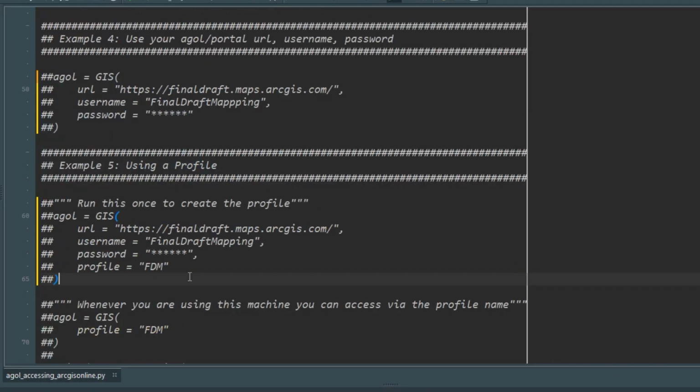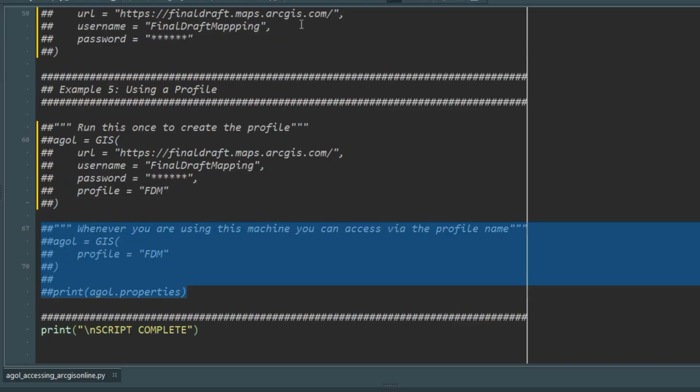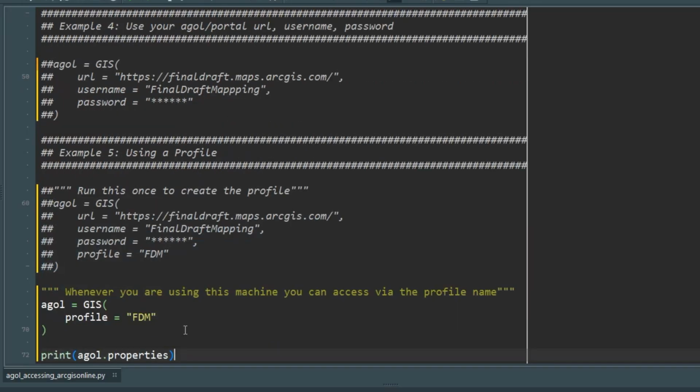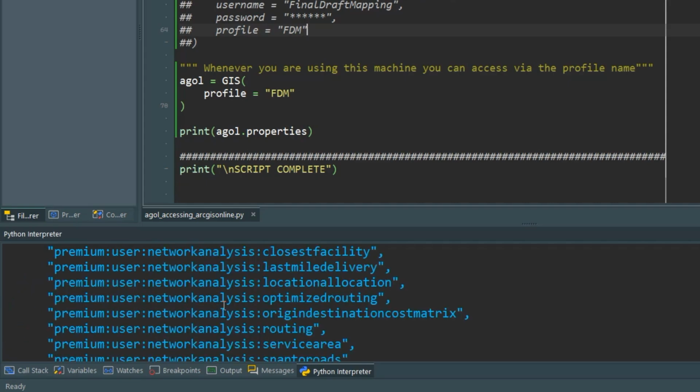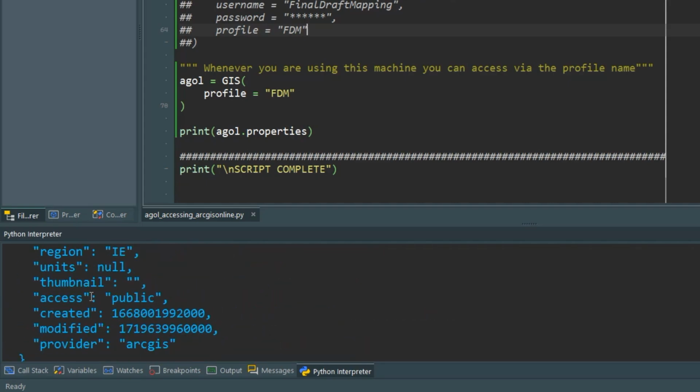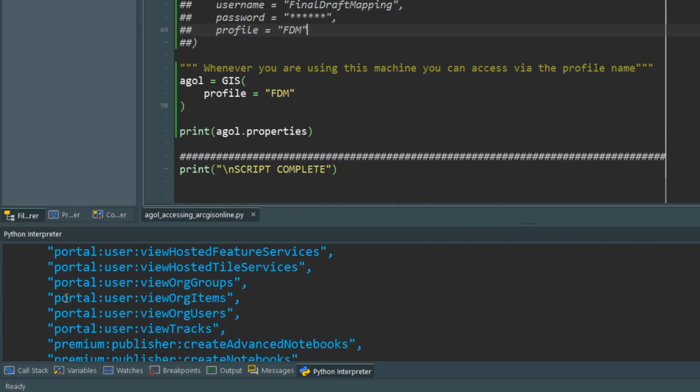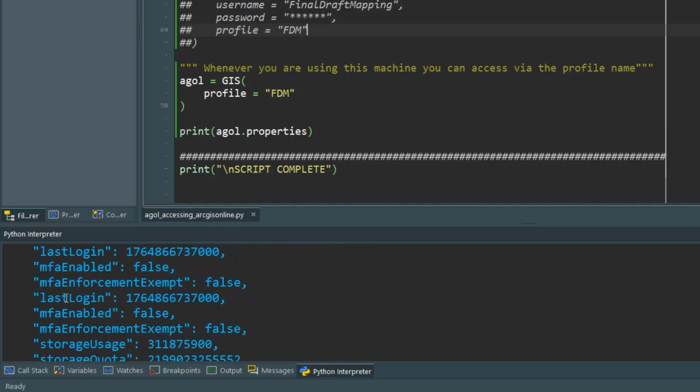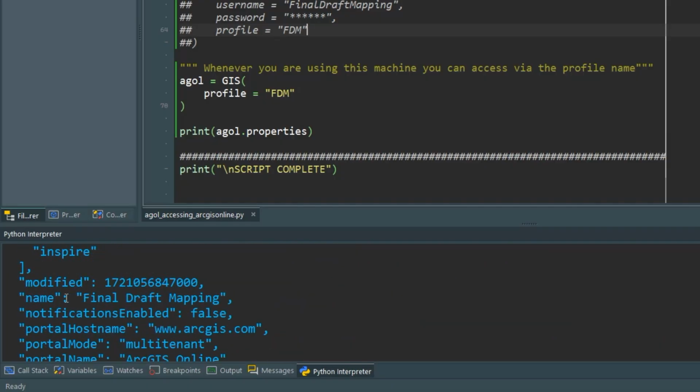And here I'm going to use my profile, and then I'll access the ArcGIS Online properties. And I just printed the properties to screen to show that we have successfully accessed my organization's ArcGIS Online using a profile. I scroll up. Here we can see I've accessed the organization of Final Draft Mapping.